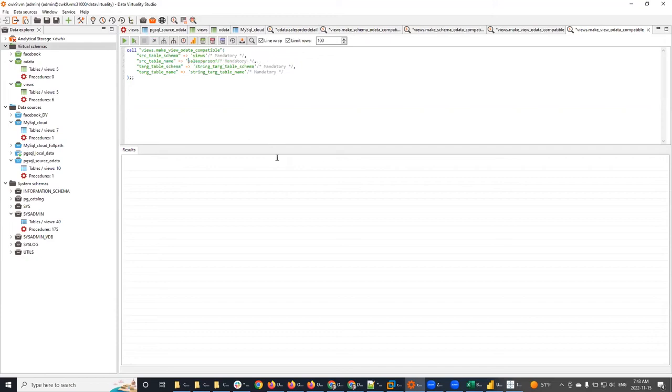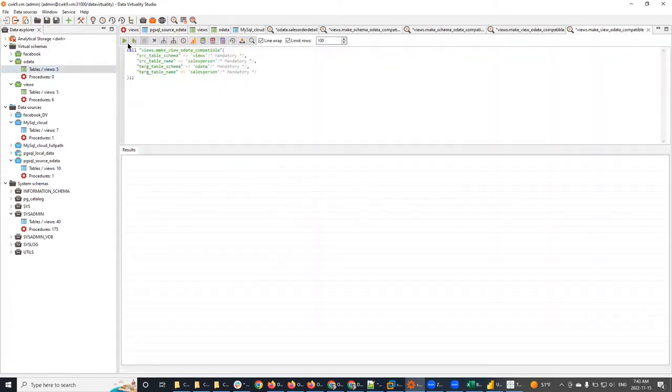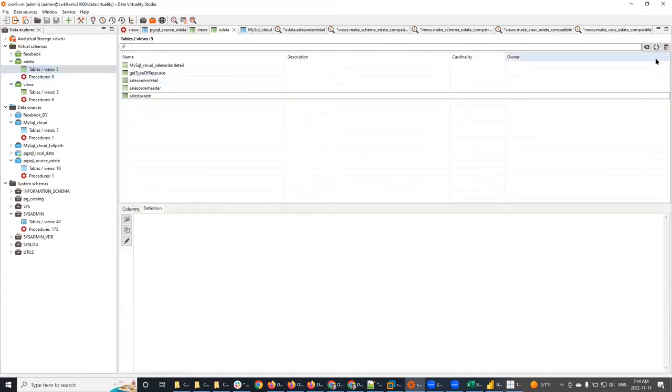Remove the views part. And I'm going to send this new one over to the OData schema. And double check, here we don't have salesperson at all. And now I'm just going to execute this. And we'll go through, run the code, and create the wrapper. And now that we go here, let's refresh.